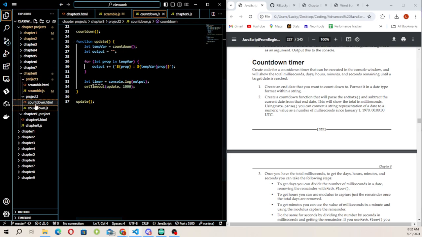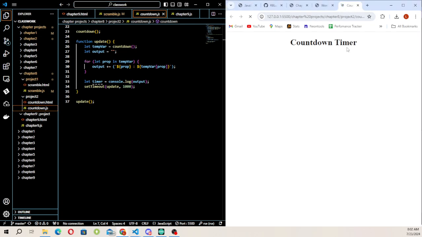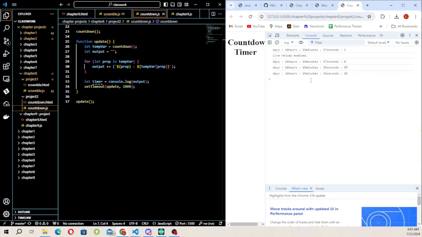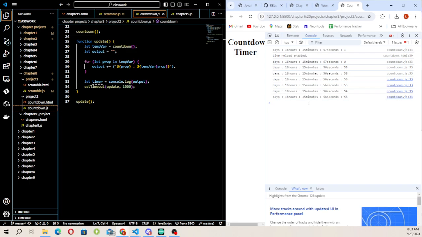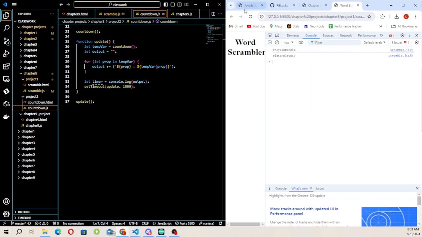So if I open up my countdown.html, we can see it at work, and as you can see, it keeps giving us an update. So yes, that was chapter 8.